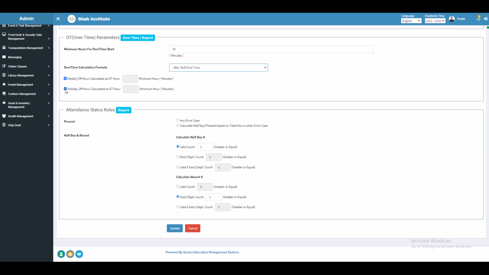Set attendance status rules from here. If you select any error case, then it would be calculated as a present. Set parameters for half day and absent from here. Enter late count, for example, type 2, which means the employee's attendance would be calculated as half day if the late count is greater than or equal to 2. Enter early departure count, let's type 2, which means the employee's attendance would be calculated as absent if the early departure count is greater than or equal to 2.